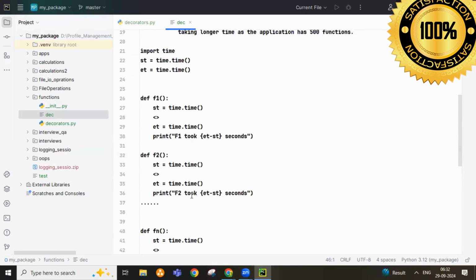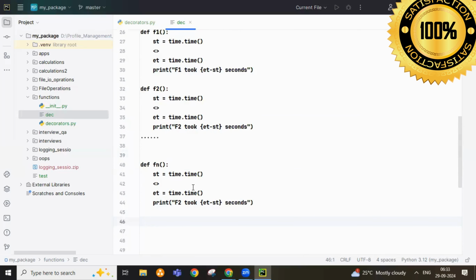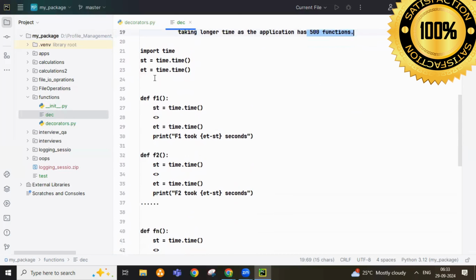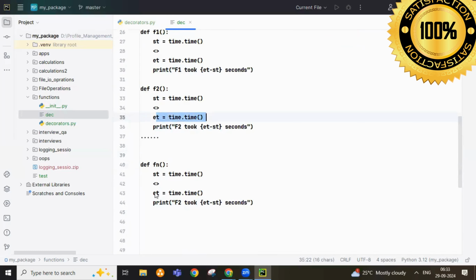Observe. So do you think it's easy? Because there are 500 functions in our application. Understood? And you keep repeating this logic, capturing the start time and end time continuously. Did you get that? So this becomes one of the challenges, implementing this for all 500 functions.